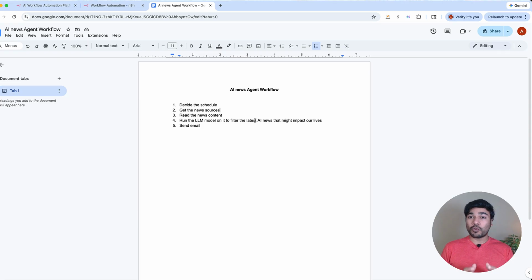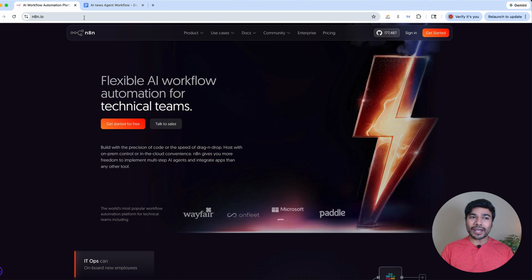n8n is a low code or no code workflow automation platform where you can just drag, drop and connect to APIs to build real systems real fast. So let's dive into it. If you are able to write your workflow in simple plain English, it is very easy to simulate the same in n8n. So first of all, you have to go to n8n.io and then register yourself.